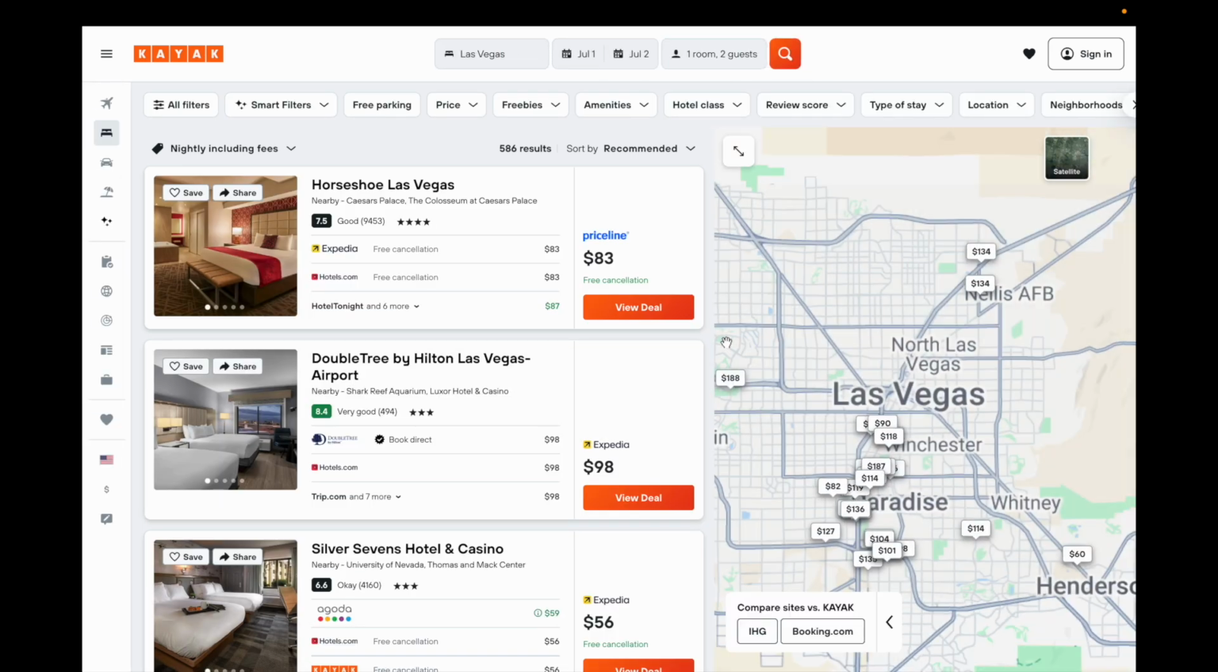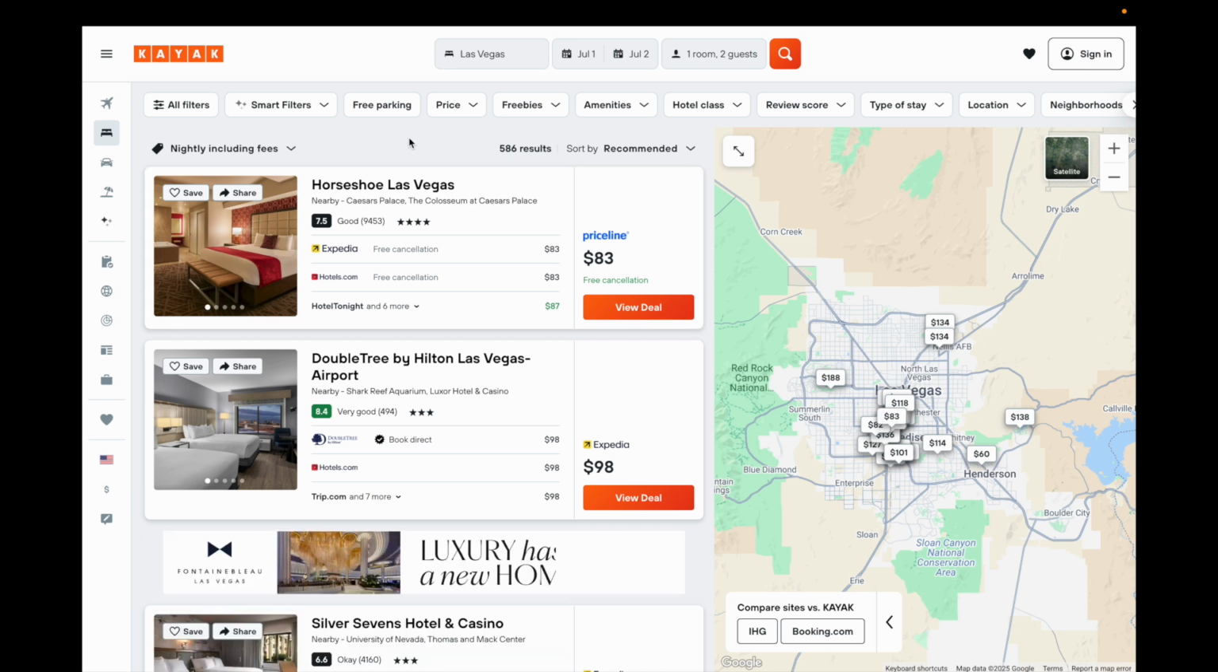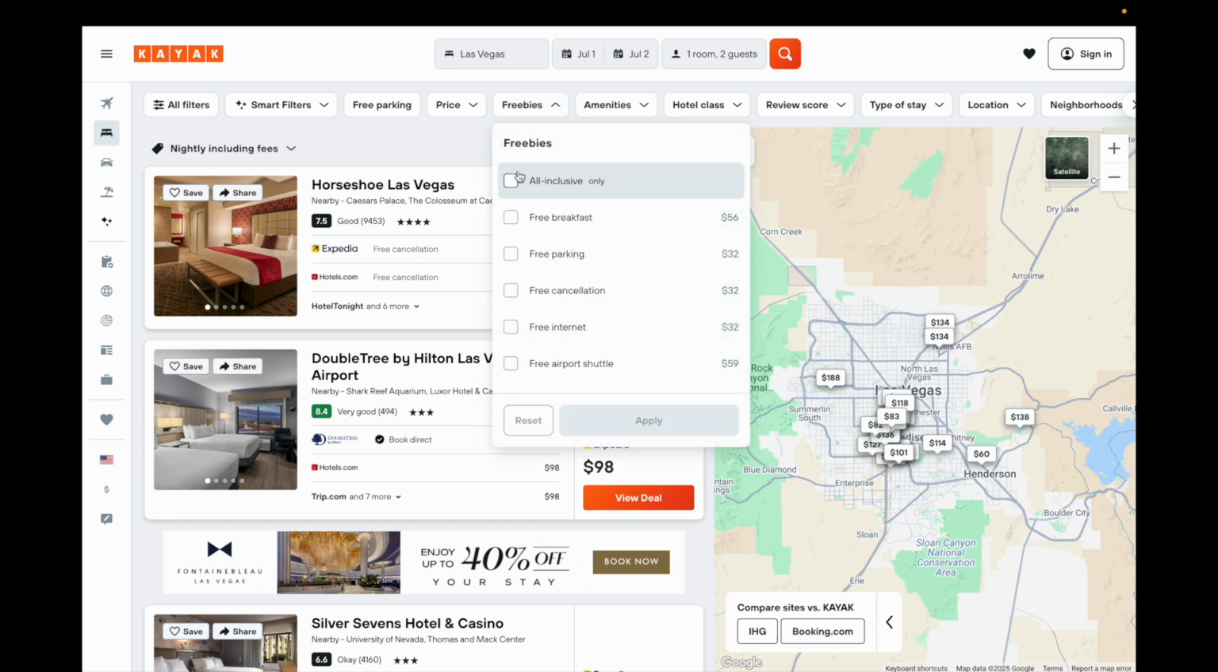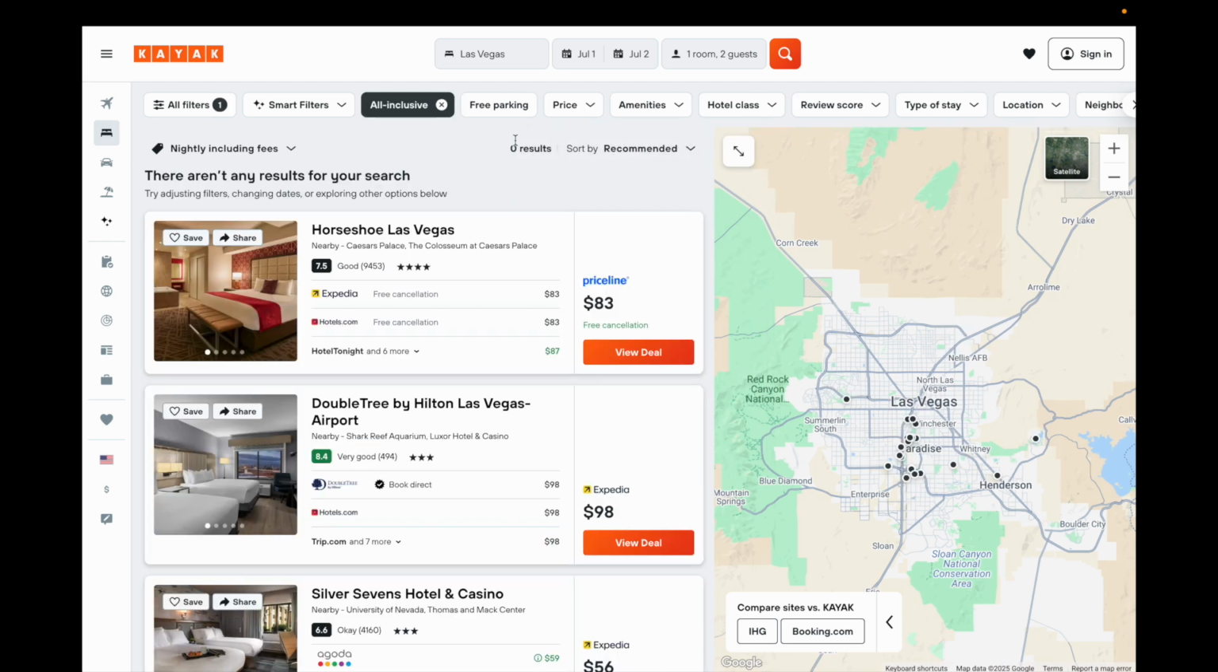Once the search button is selected, you're going to be brought to this page now. If you want to find hotels or resorts or whatever that are all inclusive, I want you to go ahead and go to this top to where it says all filters and then press on freebies. On the drop down, make sure that all inclusive is selected, then go ahead and press on apply. Now, depending on your area, there may be zero results. So in this case for Vegas, there is zero results.